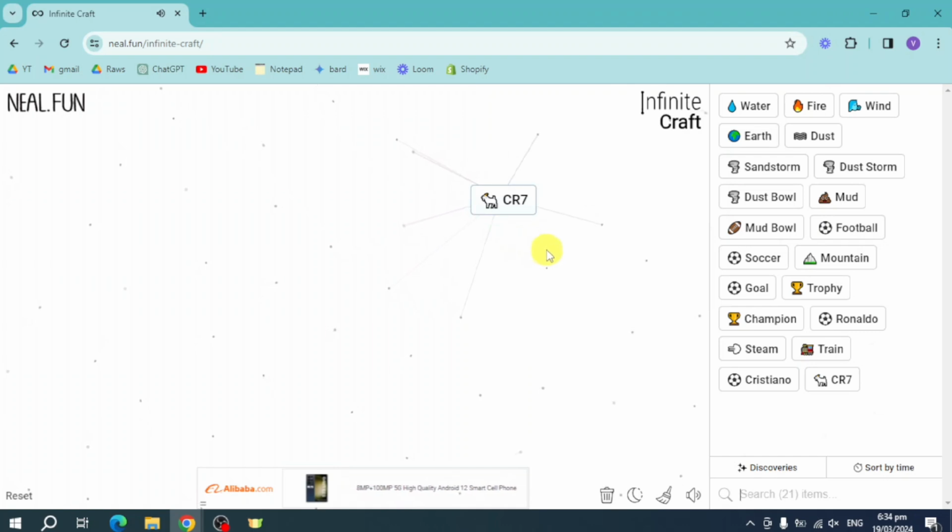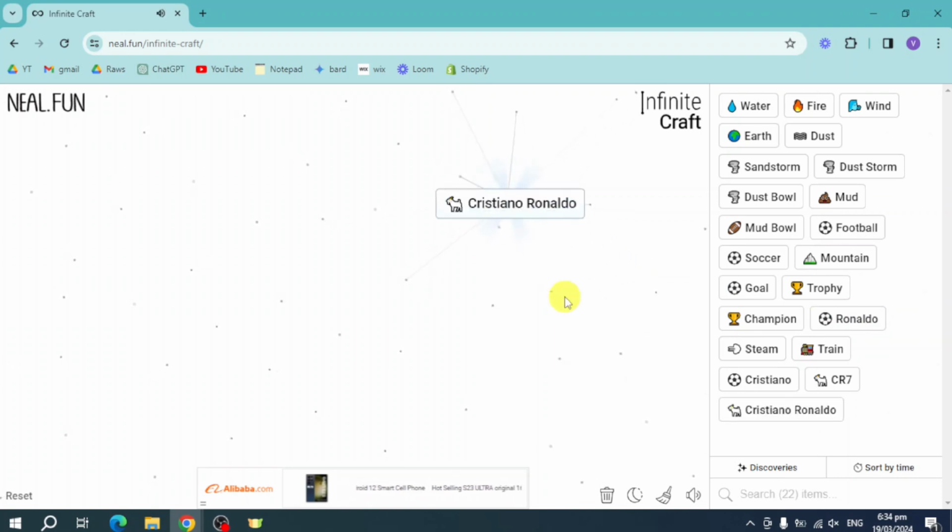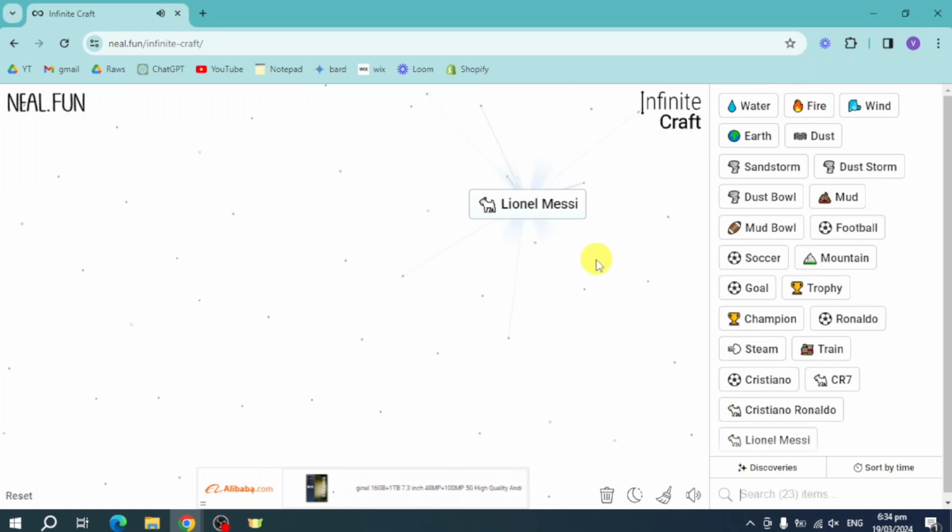So for this CR7, let's click on this another element which is Ronaldo. Then let's add that right here. We have Cristiano Ronaldo. You can see that we can also add in here fire. And we now have Lionel Messi. So that's the whole process.